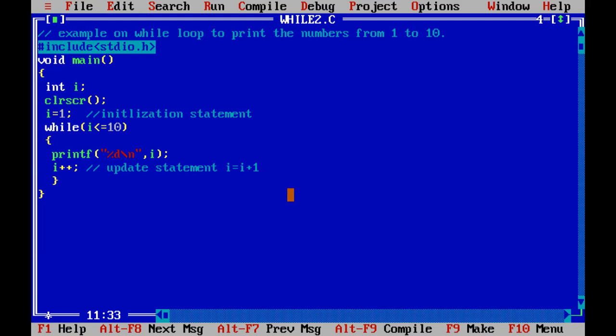It means first i = 1, then 1 <= 10, yes, condition true. In the very first iteration, the i value is 1 and 1 <= 10, so the condition is true. Then print the i value, that is 1 is printed and the cursor goes to the next line. Here %d is there; in place of %d, the value of i is printed and the cursor moves to the next line.